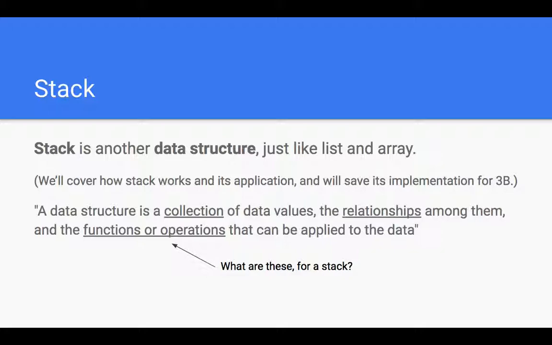Okay, so what is a stack as a data structure? What is a data structure? As a recap, data structure is a collection of things, the relationship among them, and most importantly, the kind of functions or operations that can be done to the data that is stored in that data structure.